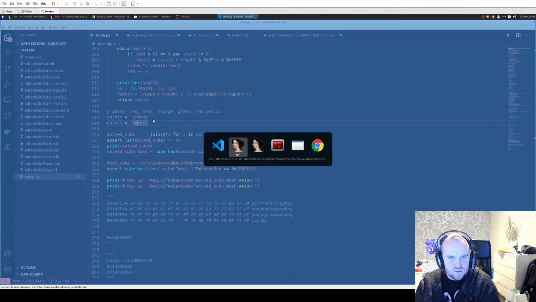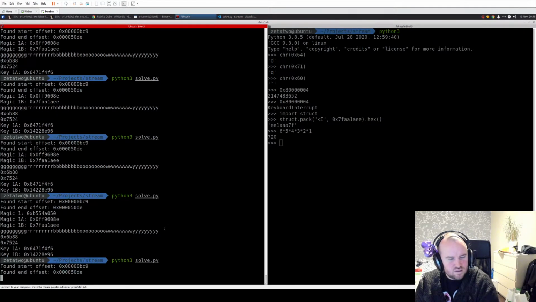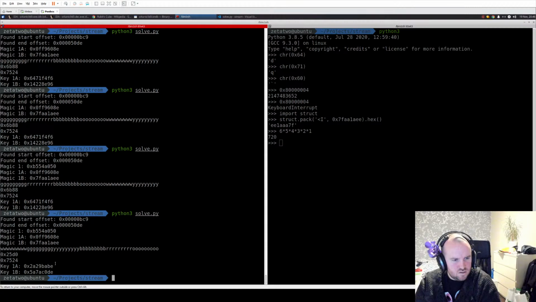So if we make a solved cube with this, we actually get, and then this key reads out SATA code, or s4tan code, or satanic code, which is the same constant used in the random number thing. So this is the decryption key.